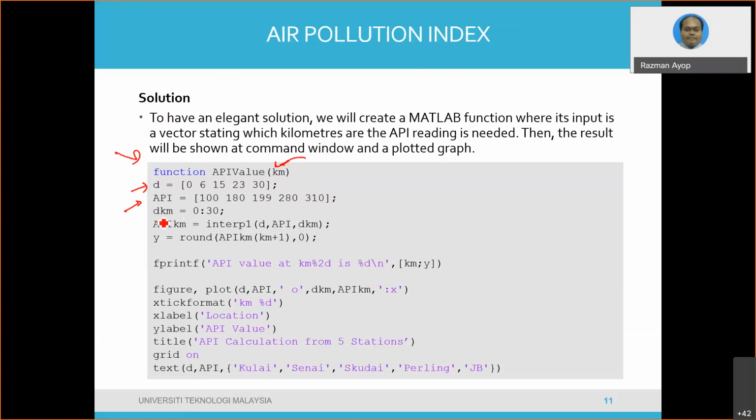This one is the interpolated input. So you want to have an interpolated input, and this one is the interpolated output. So use this code. This one is the known input, known output, the interpolated input, and this one is the interpolated output. So from this, you have y.